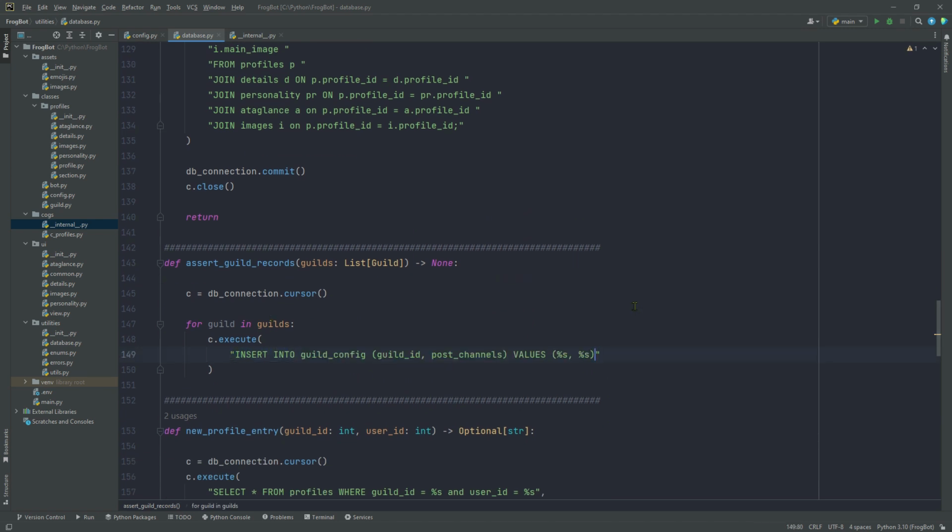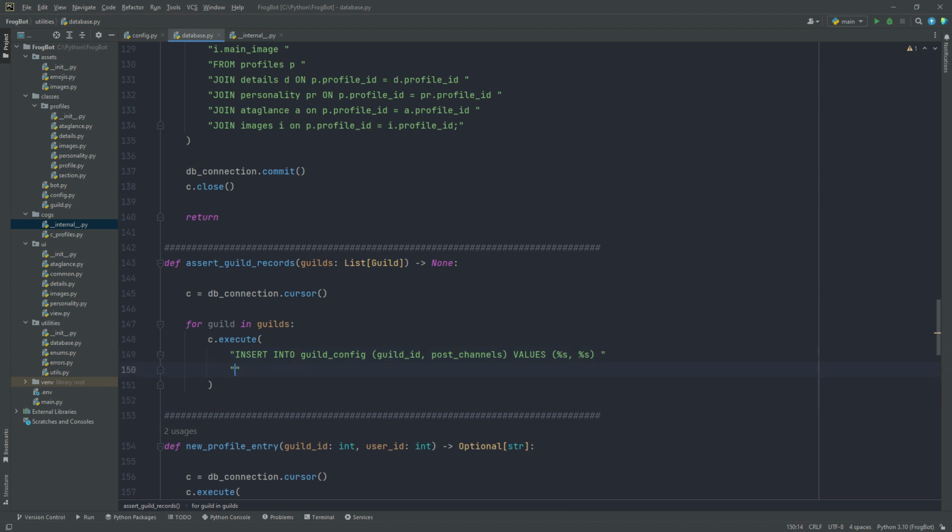But now I want to add a space after the values and drop down, and add an ON CONFLICT statement, because if we try to add this record again without an ON CONFLICT statement, we're going to get an error for any guilds that already exist in the database, because the guild ID can't be repeated. That's the primary key, right? So here I want to say ON CONFLICT (guild_id) DO NOTHING.